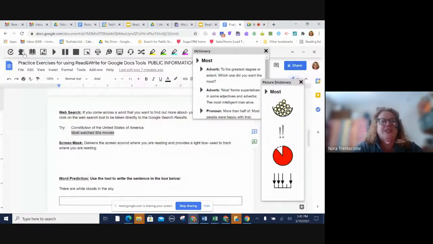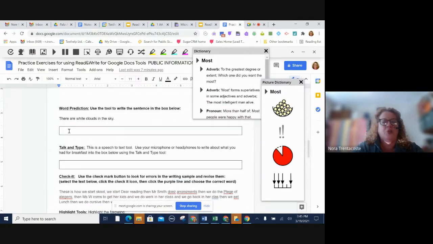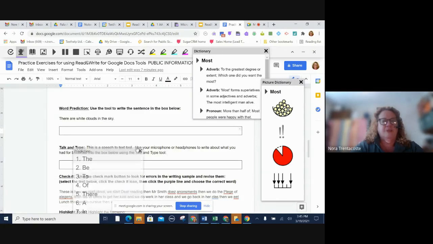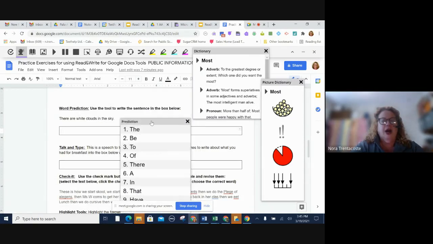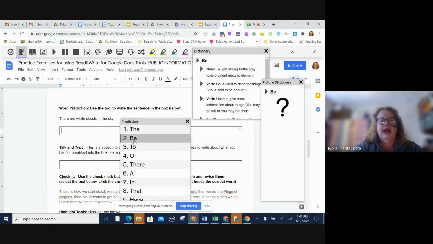This is not that. It is much smarter than what's on your phone. So word prediction is the little crystal ball here. And it's asking me to use word prediction to write a sentence down here. So we're going to say, there are white clouds in the sky. So I'm going to open up the word prediction, and I can move this around. You guys probably can't hear this, but it's actually saying the word out loud.